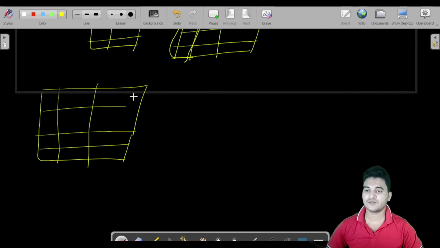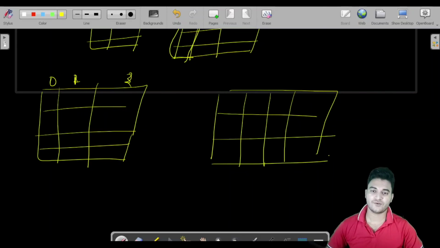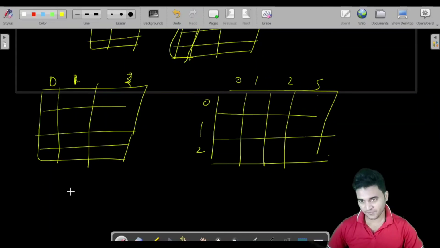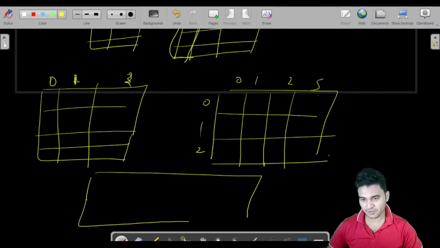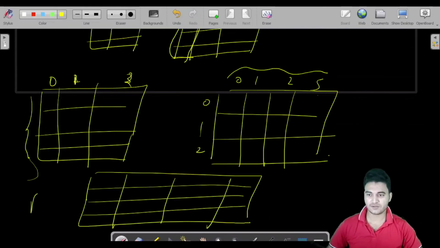4 rows and 3 columns, so 0 1 2 and 1 2 3, and another matrix is of this size. Let us say 3 rows and 4 columns, so 0 1 2 and 0 1 2 3. So our resultant matrix would be of size, yes, the rows would be from here, which is 4 rows, and the columns would be from here, which is 4 columns. So this would be our resultant matrix.